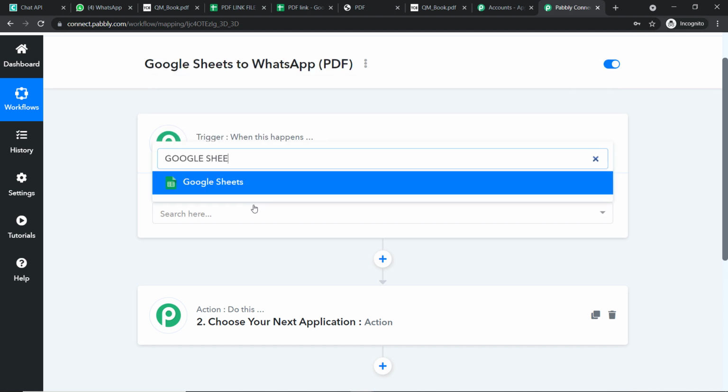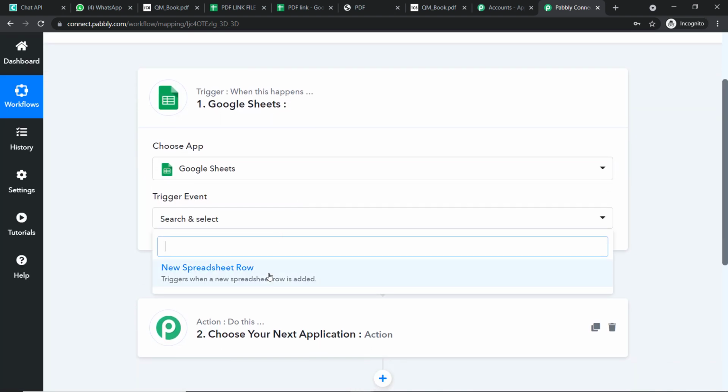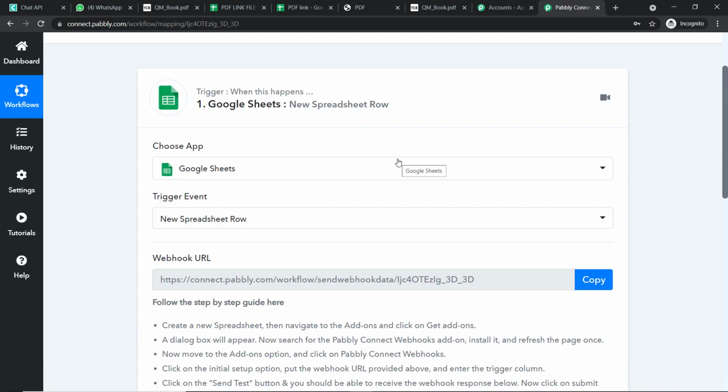Okay, because we want to send the data from Google Sheets, that is why. Now in the trigger event, how about we make it as new spreadsheet row? Okay, so new spreadsheet row is a trigger event. So your obvious question is, what is a trigger event?